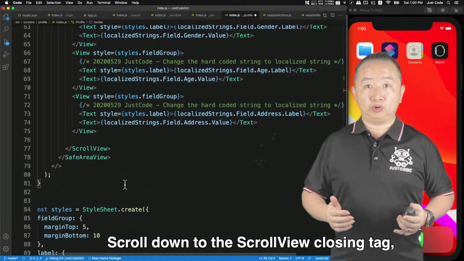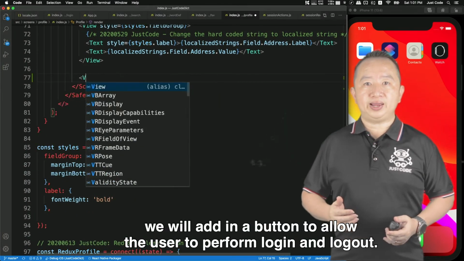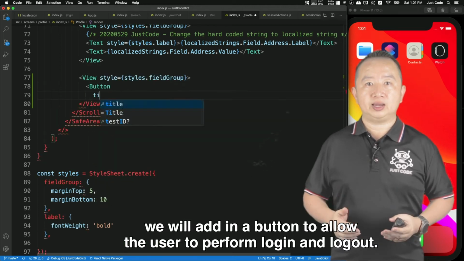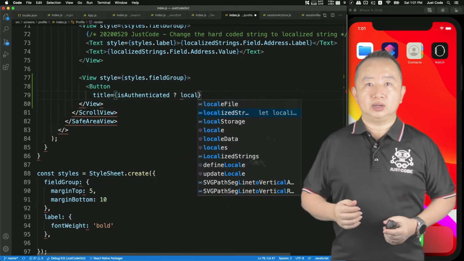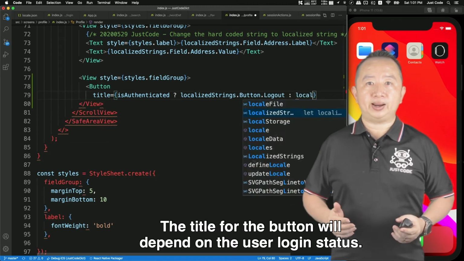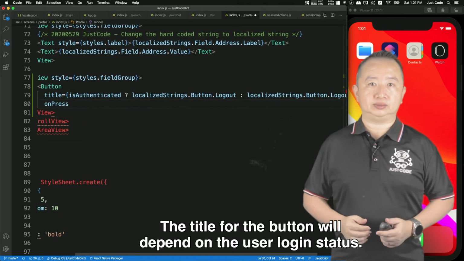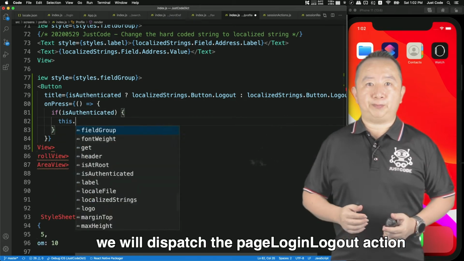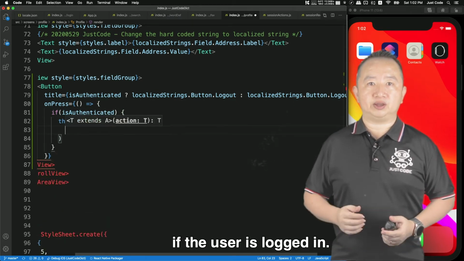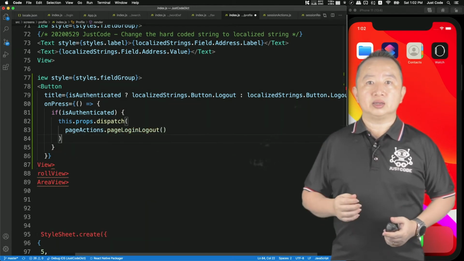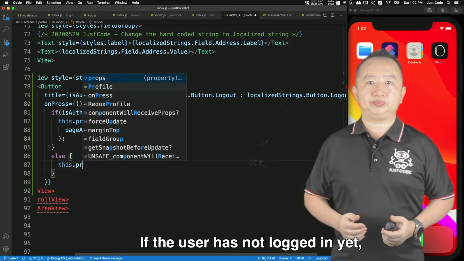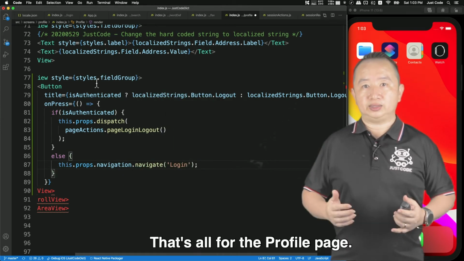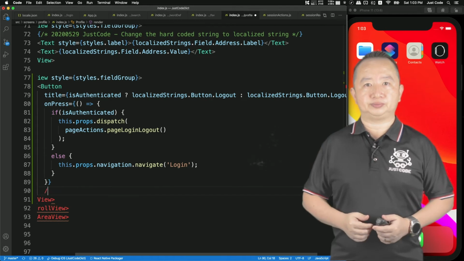Scroll now to the ScrollView closing tag. We will add a button to allow the user to perform a login and logout. The title of the button will depend on the user login status. In the onPress event, we will dispatch the page login logout action if the user is logged in. If the user is not logged in yet, then we will navigate the user to the login page. That's all for the profile page.